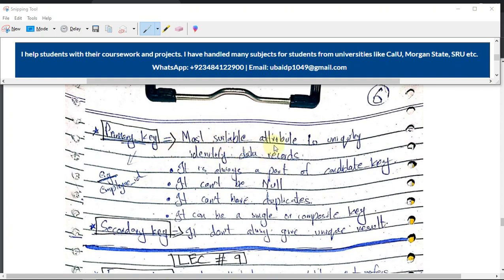So it is the most suitable column or attribute to uniquely identify data records. So in the employee table, the employee ID will be most suitable because it will be a different ID for every employee. So you can uniquely access any employee record with this employee ID. And we will create this primary key in our employee table as employee ID, and it can't be null.